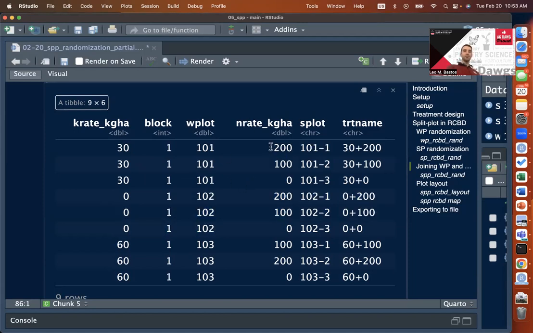Now the nitrogen rates were randomly assigned within each one of the whole plots, so we should see them changing: 200, 100, and 0. It's kind of interesting that two of them had the same randomization, but the last one was different. In my case, at least, which may be different in your case because we have not established the set seed yet. And then finally we have the treatment name. So this is how block 1 looks.